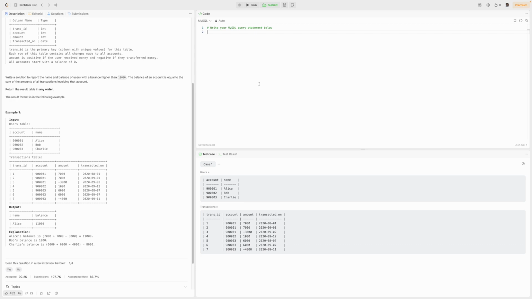The first thing we need to do is select the name and the balance. And to calculate the balance, you need to sum up all the amounts. So when we do a group by, we're going to do sum amount as balance. And then we're going to do a group by name, and then an order by in any order. Okay, so we don't have to worry about that.